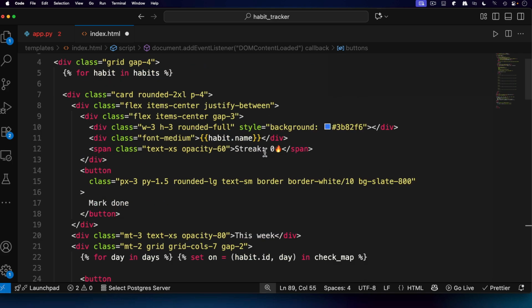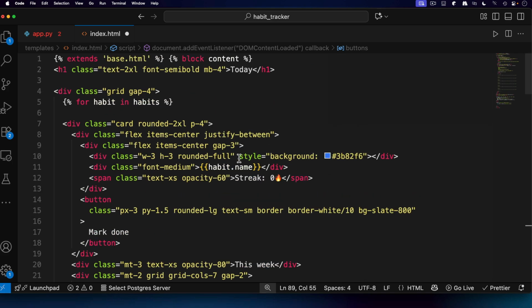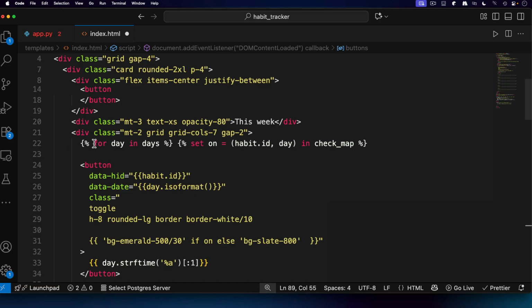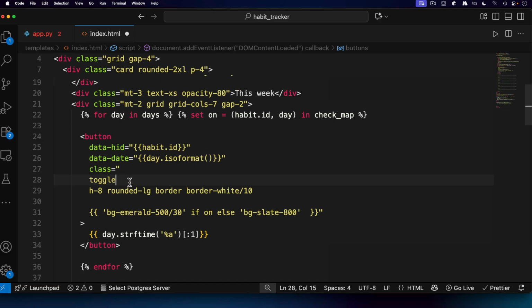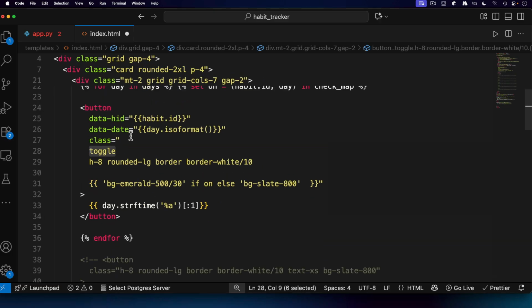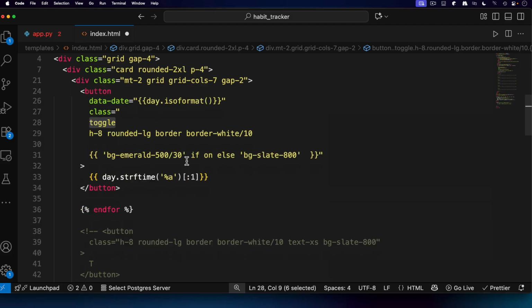It's going to give us nothing. It's going to be empty. It's not going to be able to collect them. So we do have a class, I believe, right here, toggle. Let me copy that out.